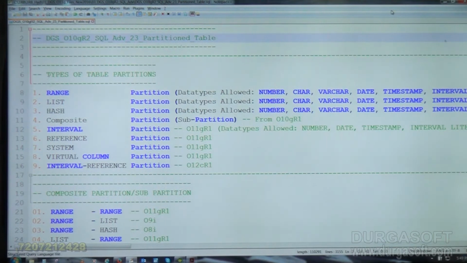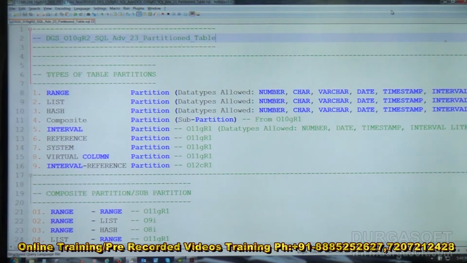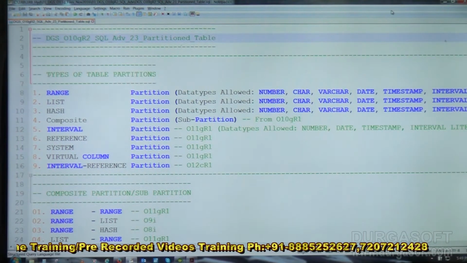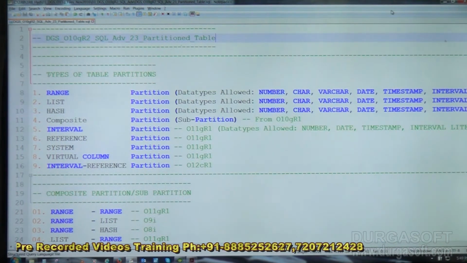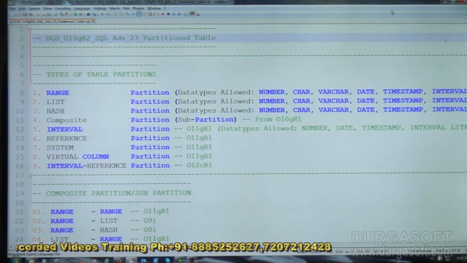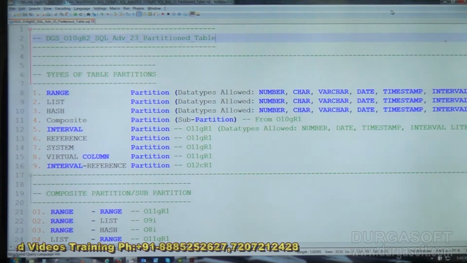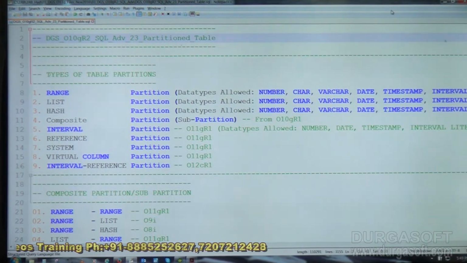So in such cases, we go for partitioning on a table. One table will be partitioned into multiple partitions based on the requirement, based on the type of partition we have chosen and the number of partitions we have chosen while creating the table. But one thing we need to remember: a non-partitioned table cannot be partitioned directly at a later point of time. We have to create the partitioned table at the beginning itself. In the beginning itself, we have to decide whether we want a normal table or a partitioned table. If we need a partitioned table, we have to create it in the beginning itself.